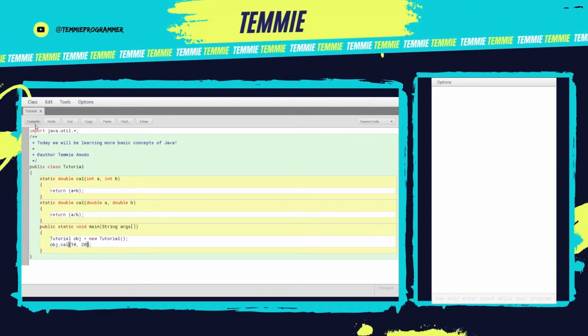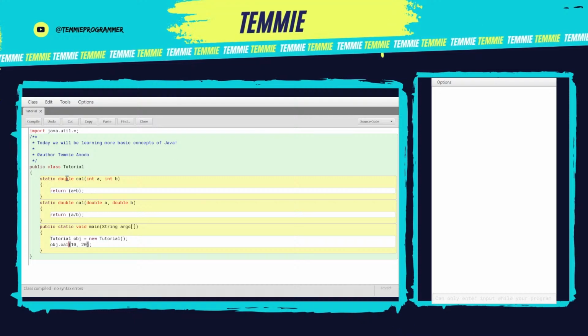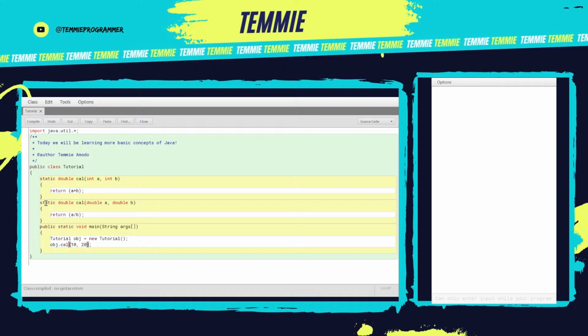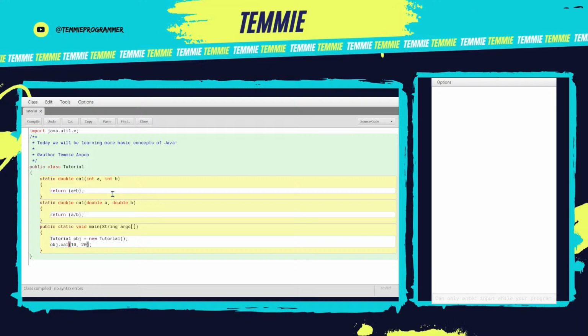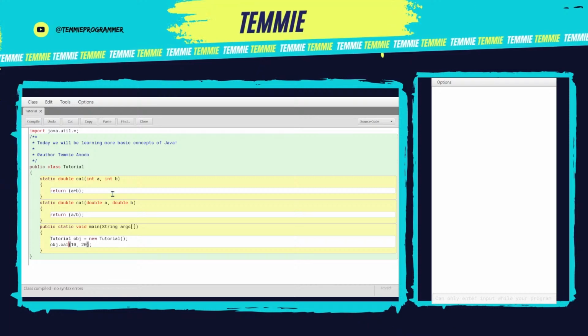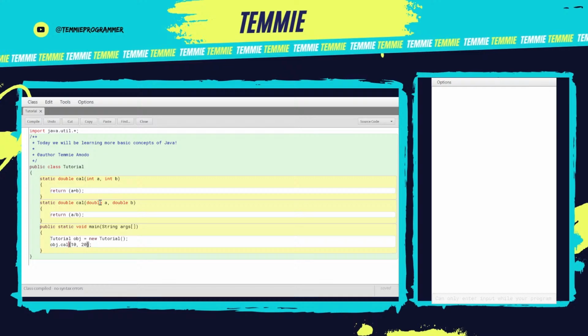Right. Now what you see here is two methods, right? Both of them are named cal, both of them are doubles, both of them are static. One of them has int a, one of them has double a, one of them has int b, one of them has double b. So what is function overloading? Function overloading is when you have the same method name, but different parameters. The parameters are completely different in the two methods.